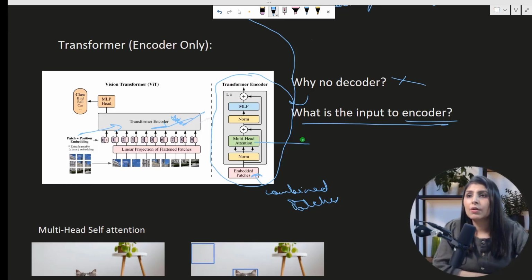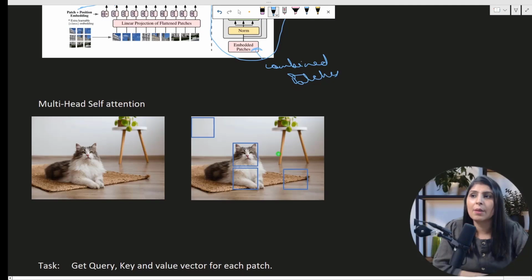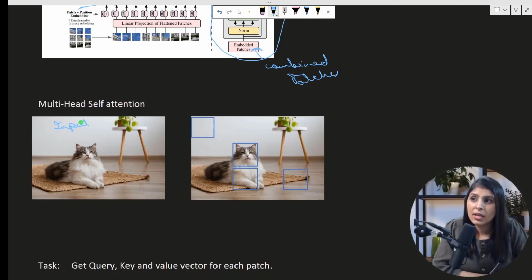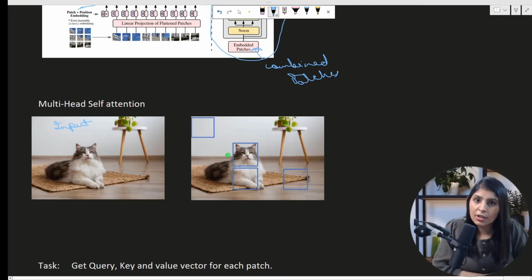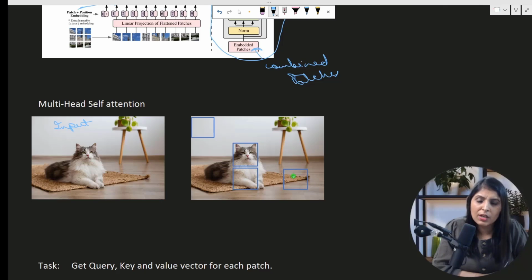Okay, so let's check this same example only. Suppose we have this input image, and this input image is divided into patches, and I am just taking these 4 patches so that we can understand the concept simply. Otherwise this entire image is divided into patches. So we have 4 patches over here.